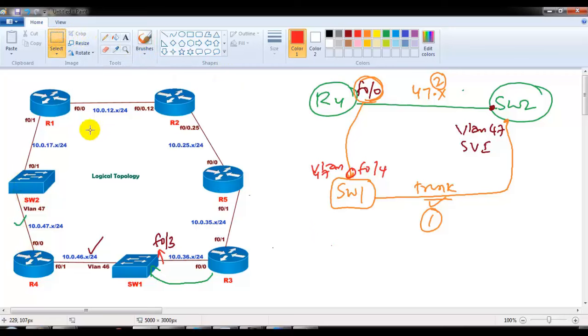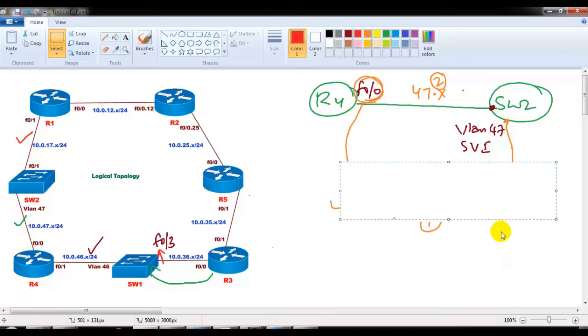And the next thing, we'll jump to the next one. What's the next one? This one. Router 1 connecting to switch 2. Okay, let us jump to that part now. So I'm going to erase everything here.